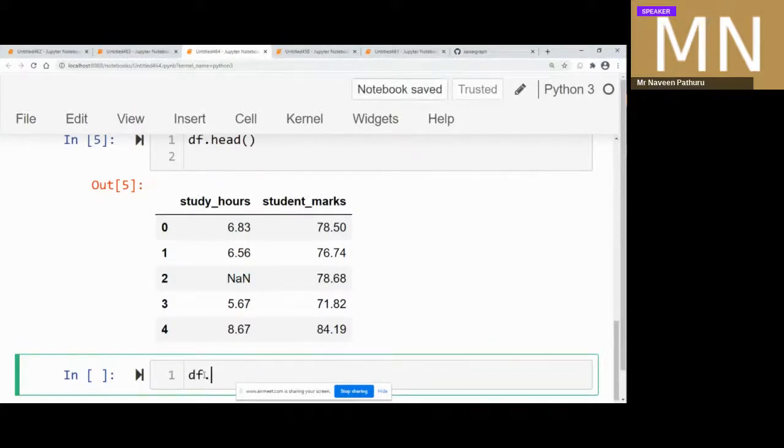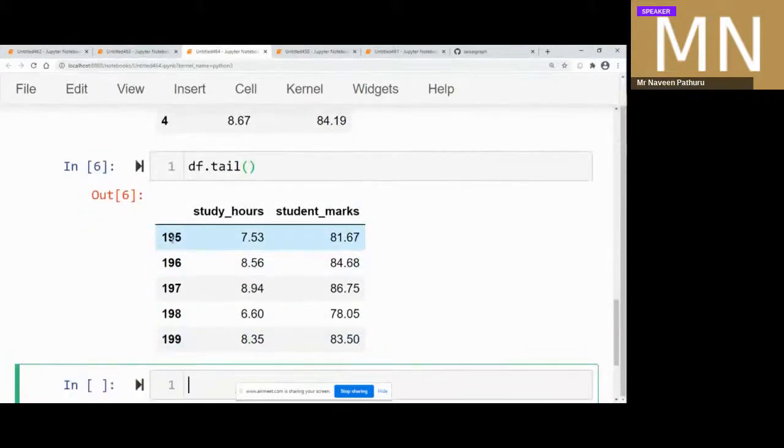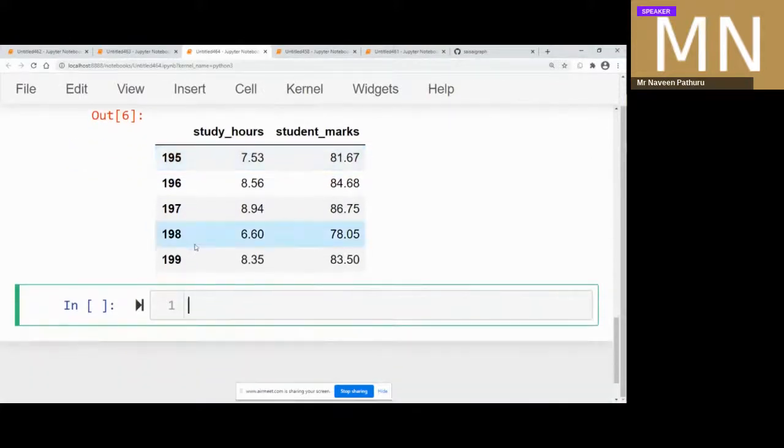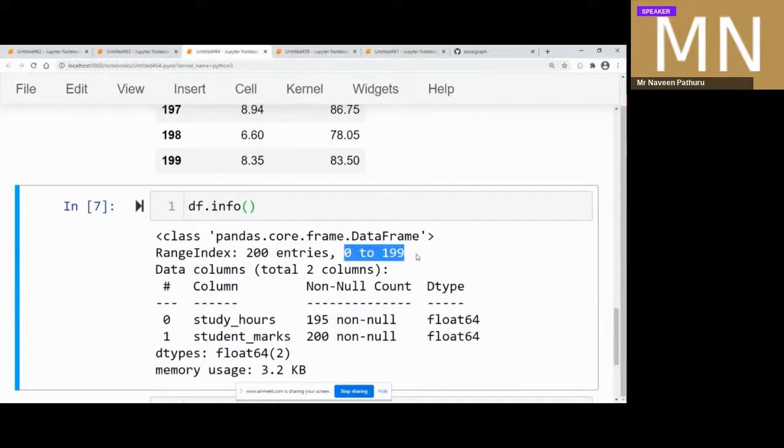Then you have df.tail. If you recall, the tail gives you the last 5 rows. The head and the tail, this is the initial inspection of the data. You're just getting a feel of the data. Then here's a slightly tougher one, df.info. This will give you the metadata. It's telling you there are 200 rows, 0 to 199. It's a zero-based index. There are 2 columns, study hours and student marks.